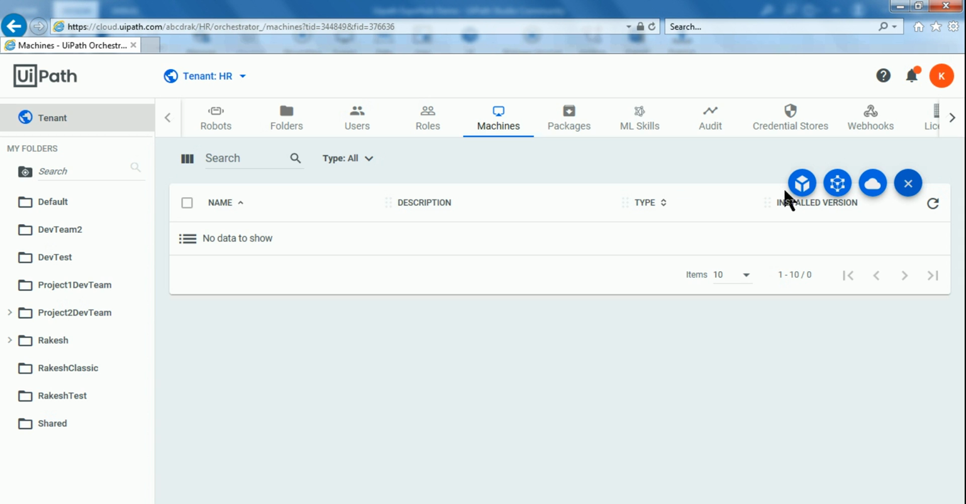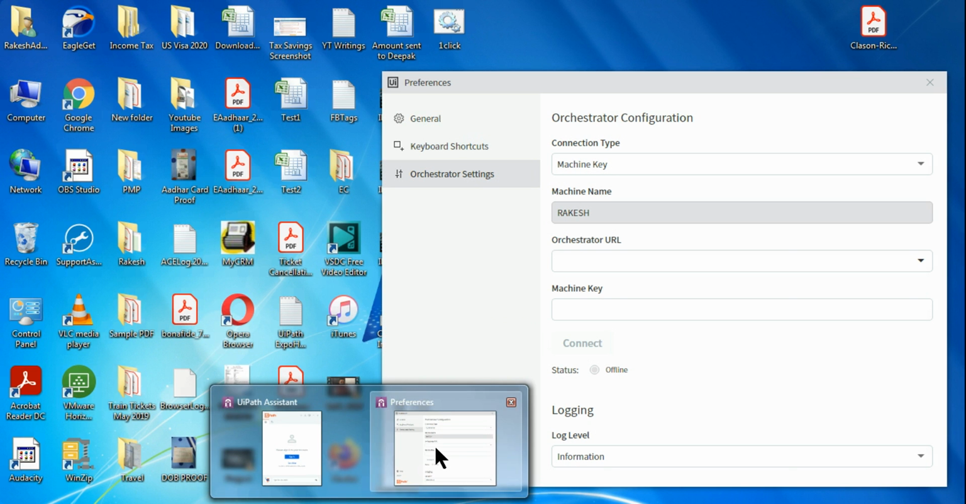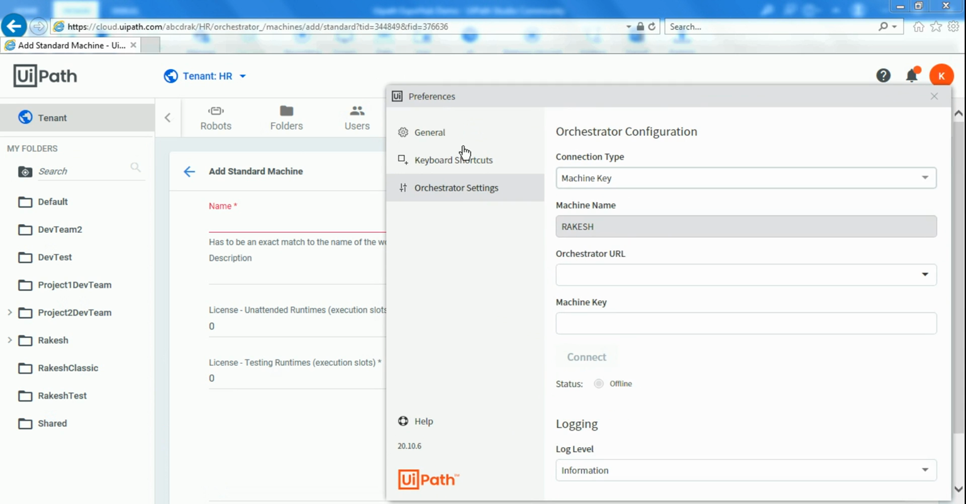You click on the plus sign, and there you will find something called add standard machine. For the first time, I am not going with all the other options. I'm keeping it very simple for you. So I have clicked on the plus sign, and here I have to click on add standard machine. Let's click on that. Now it's asking to enter a name that has to be an exact match to the name of the workstation or robot installed on. So what happened? Your UiPath Assistant is nothing but the robot platform, right?